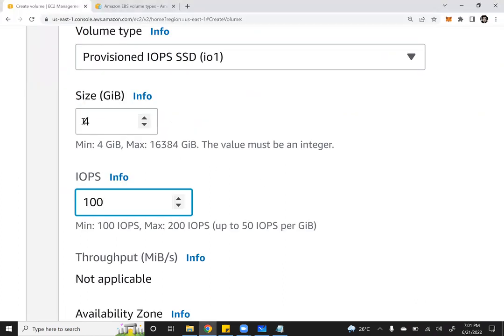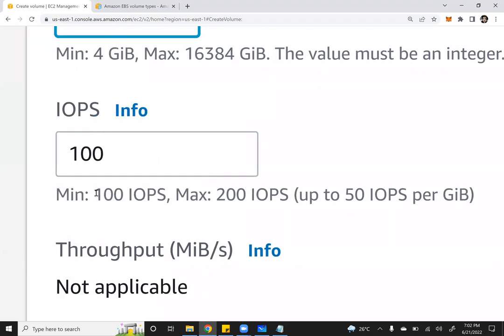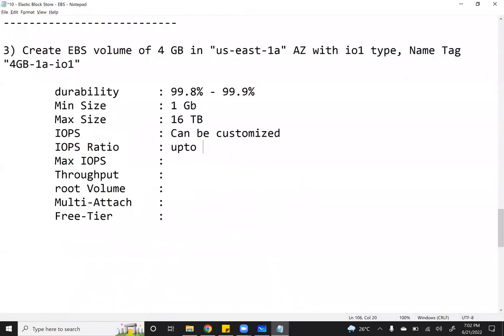If I select 4 GB, what is the message we got here? The IOPS can be minimum 100 and maximum 200, right? And here, up to 50 IOPS per GB. So what is the ratio? Up to 1:50, which is GB to IOPS, with a minimum of 100 IOPS. You cannot select less than 100.